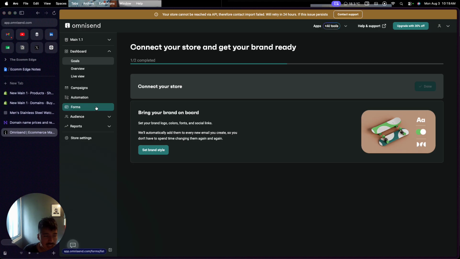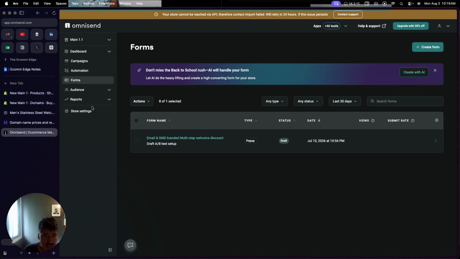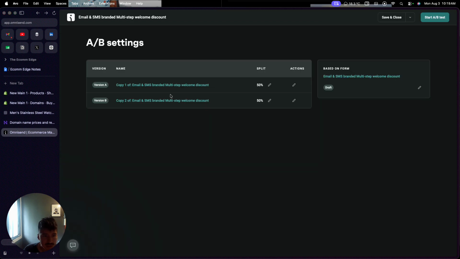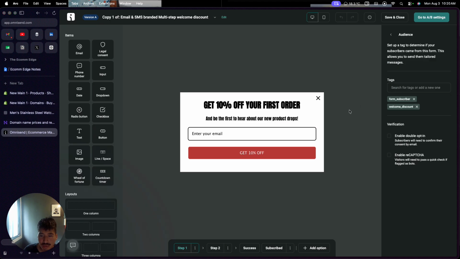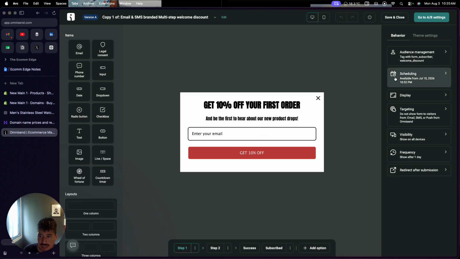A few ways that you'll be able to collect emails is by the forms section that Omnisend has, which is really easy to set up. You can set up a simple form, something like this, and customize it. Again, very simple. What I like about this is the features it has on when you want this pop-up to show up. You could tag a new customer if they enter their email through this pop-up, so they get the welcome discount and a form subscriber tag, so you know that customer email came from this pop-up. And then we have scheduling as well.